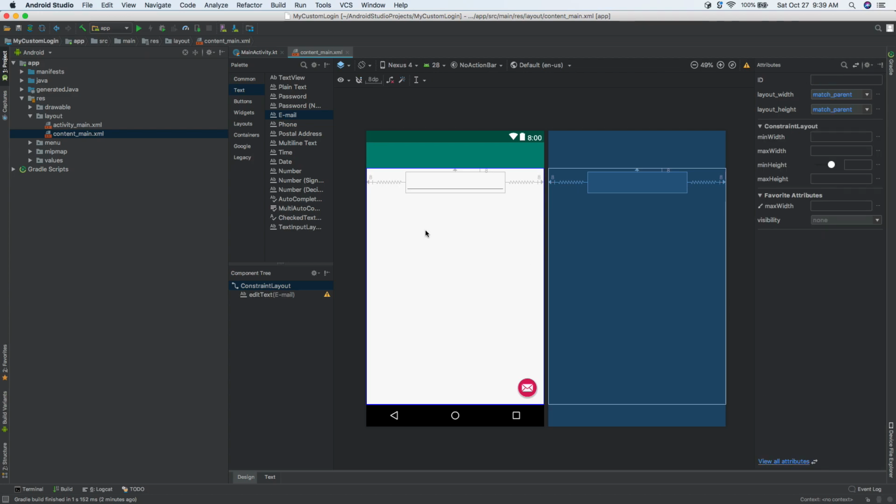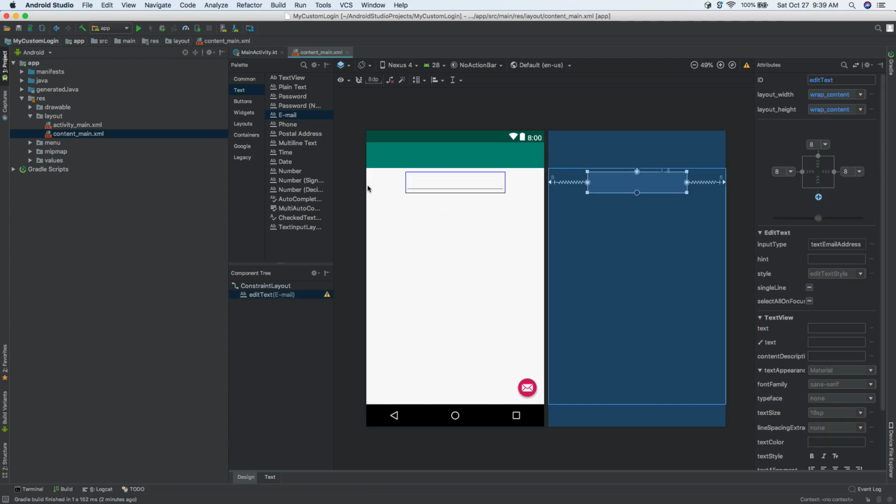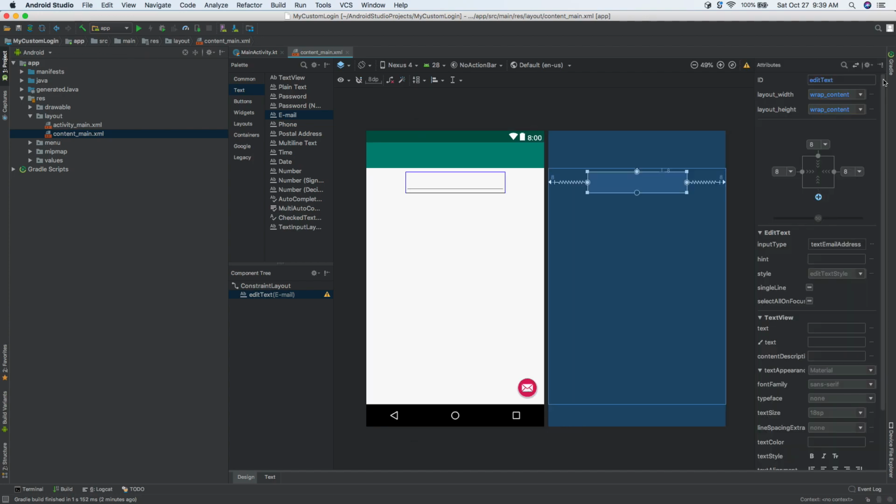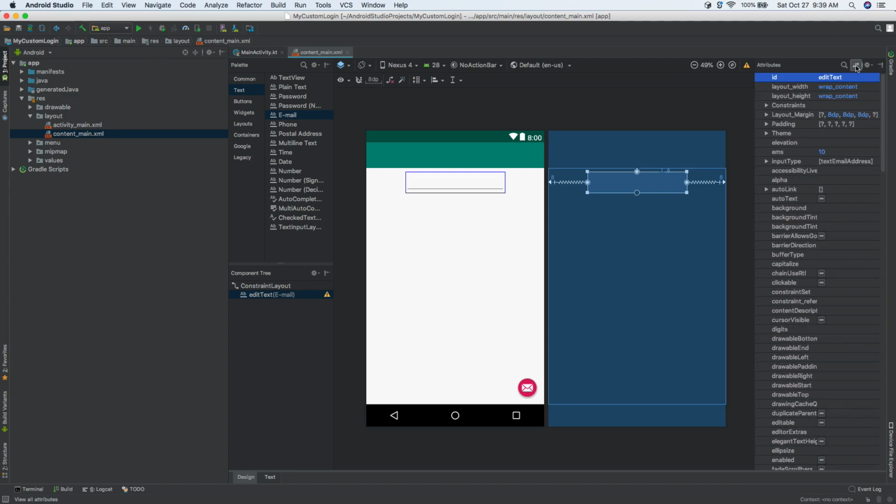So let's go ahead and just see how there's a bunch of space there. There's a space on the right also. I want this field to go all the way to the edge and all the way to the edge. So with that selected, go over to the right. And again, that might be closed, but you can open it up by clicking the attributes there. So go ahead and open up attributes, and you should see, and you might be in different modes there.